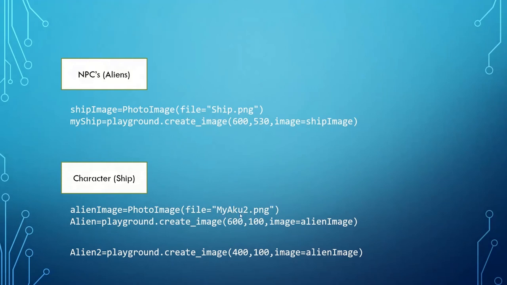So you'll see down here for alien image, we've got alien image equals PhotoImage file, my Aku2, and you remember me having it called Aku2.png. Notice the inverted commas around there. Then we've got alien equals playground.create_image. There's the position for it. So 600, 100, so 600 across, 100 down, and the image is alien image, which is this.